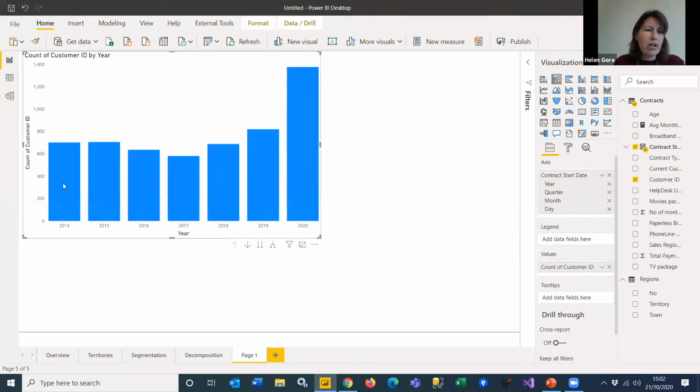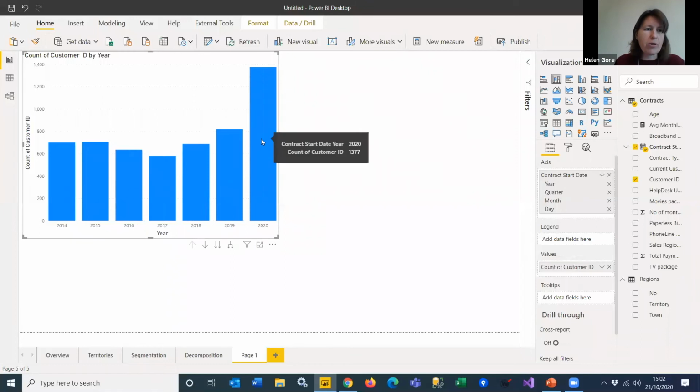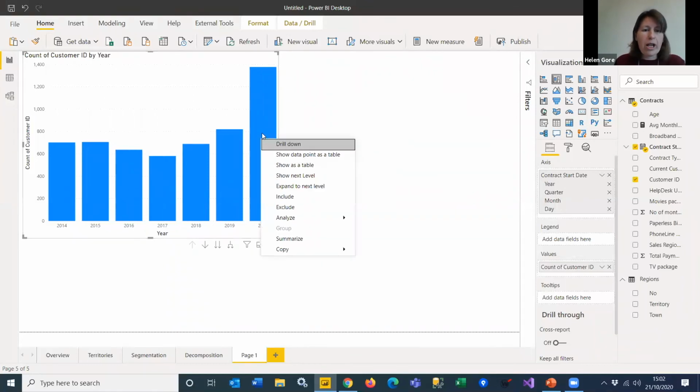Okay, so we can see that the number of new customers each year sort of went down a bit, and now in 2020, it's really shot up. So I want to know, well, why? Why is there this sudden leap? What's actually causing that? So if you right-click on the year that you're interested in, you can choose to analyze and say, explain the increase.